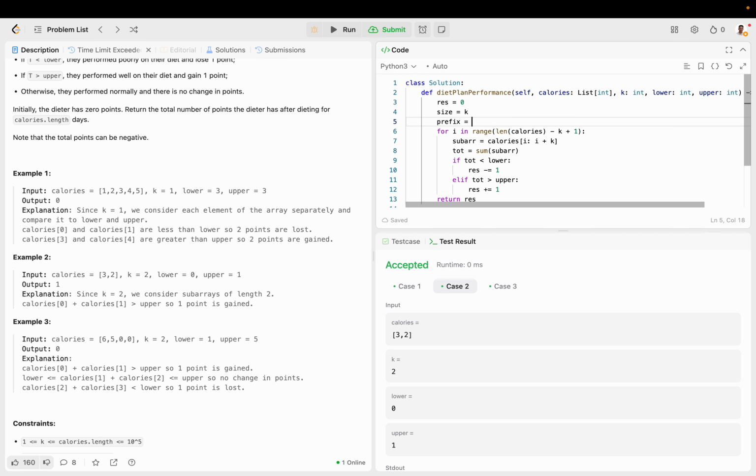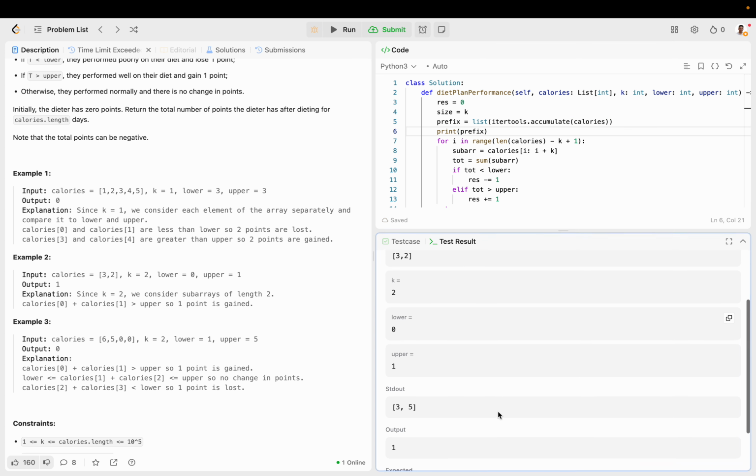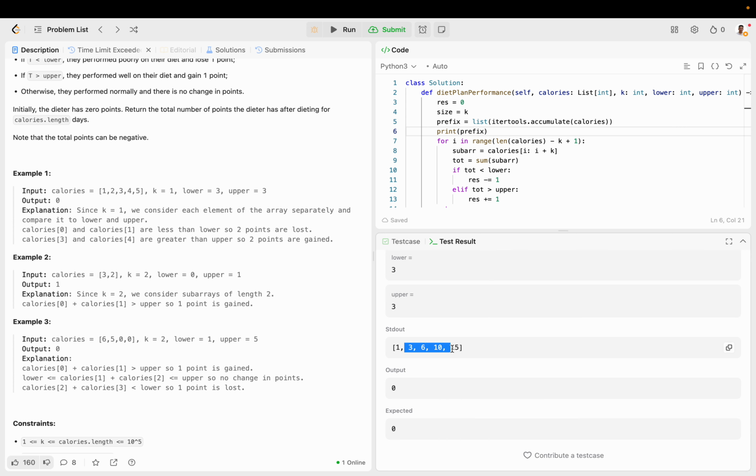So let's call this prefix equals list of itertools dot accumulate calories. This will just add everything up. Let's print prefix. So it's going to give you 1, 3, 6, 10, 15. And then, as we said, if you want to get the sum of this subarray, it's going to be 10 minus, or in this case, it's going to be 6 minus 1. Right? So the sum of this subarray is going to be accumulate this minus this. Sum of this subarray is going to be accumulate this minus this.